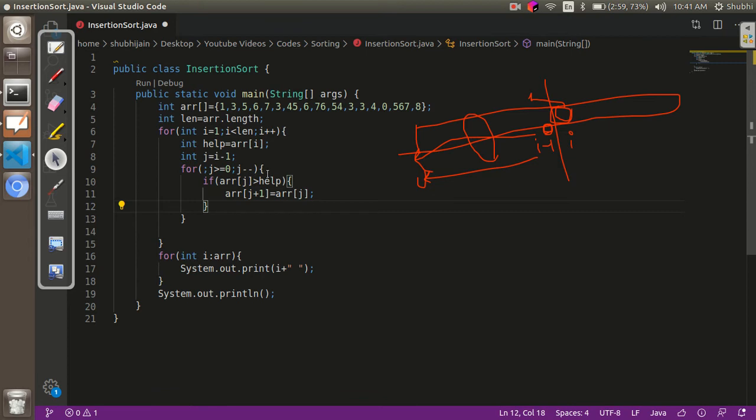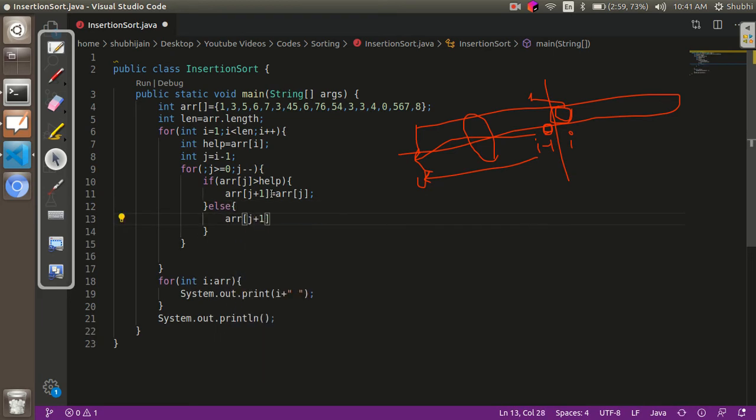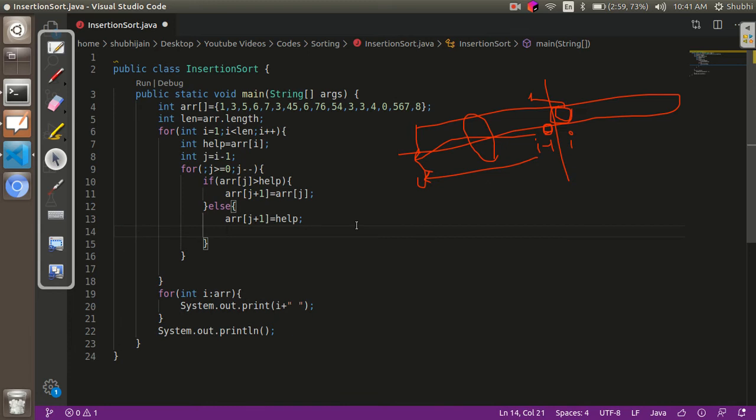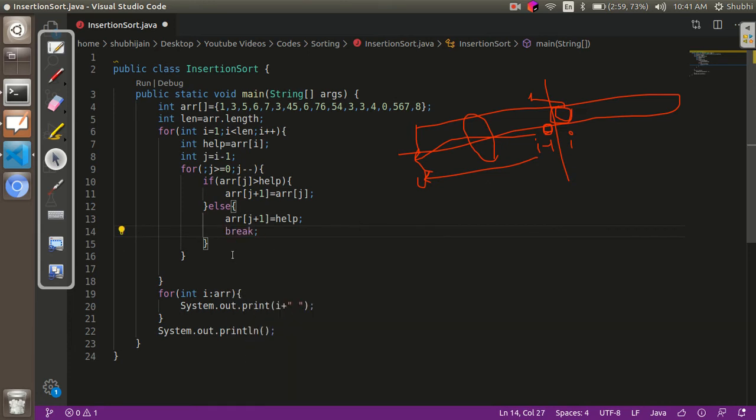Now if this number is not greater than the helping number, this means it is smaller or equal to the number. So once this happens, we are going to place my helping number at that index, and once we find that place, we are going to break the loop.